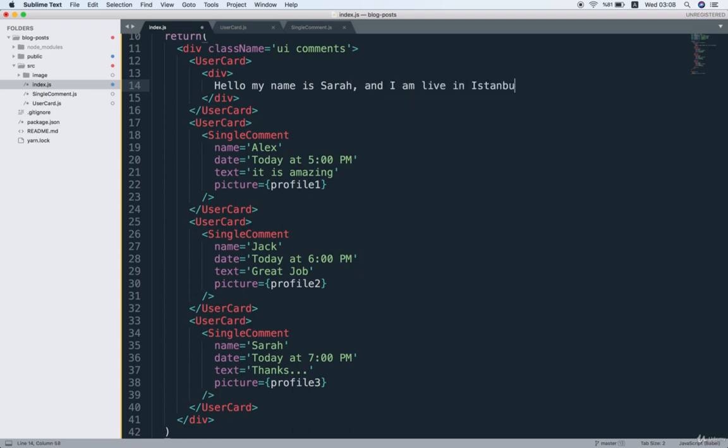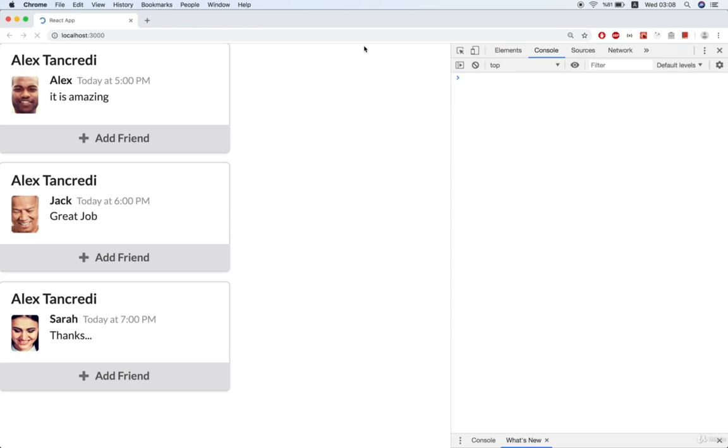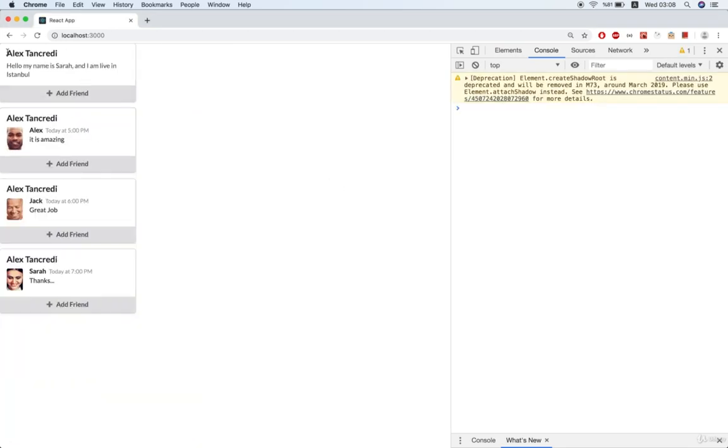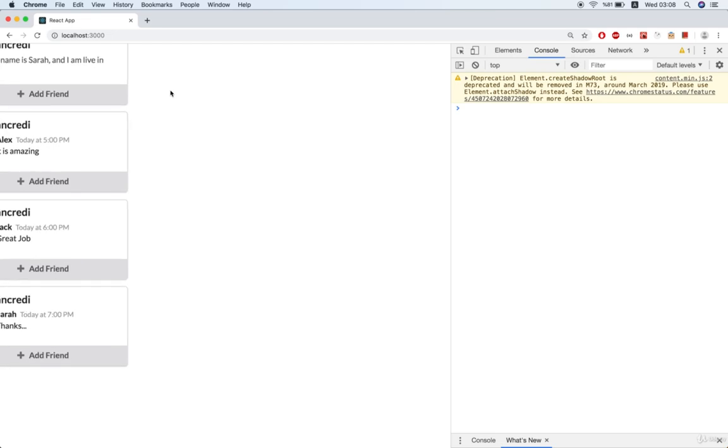Notice here that we don't have to pass in a React component. You see that? We can put plain text as well. So now I can save this, and we'll just see that we have a new card at the top that says simply, hello, my name is Sarah, and I live in Istanbul. Okay, you got it? That's it.